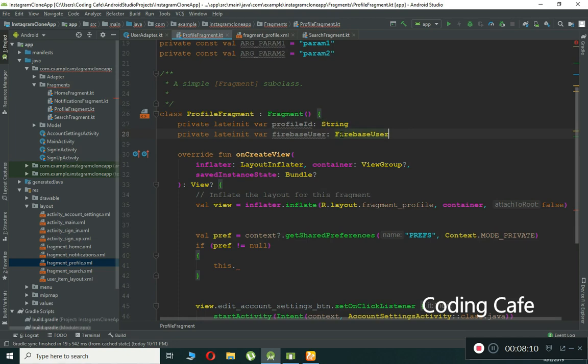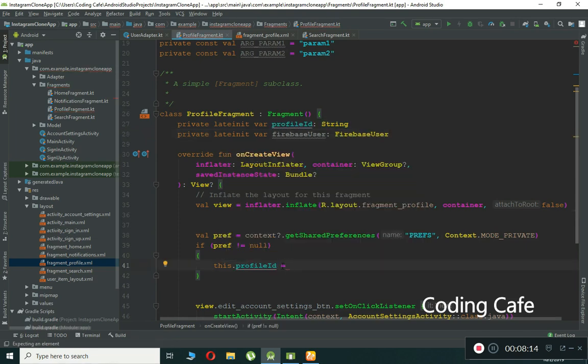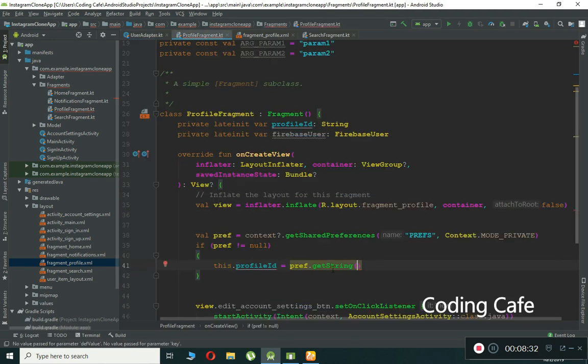So anyways, now here we can say this dot profileId equals to reference dot getString. Now here we need to pass the same thing which is on our user adapter, the thing which we are passing from here, which is this one, profileId. Pass that here, comma, "none".